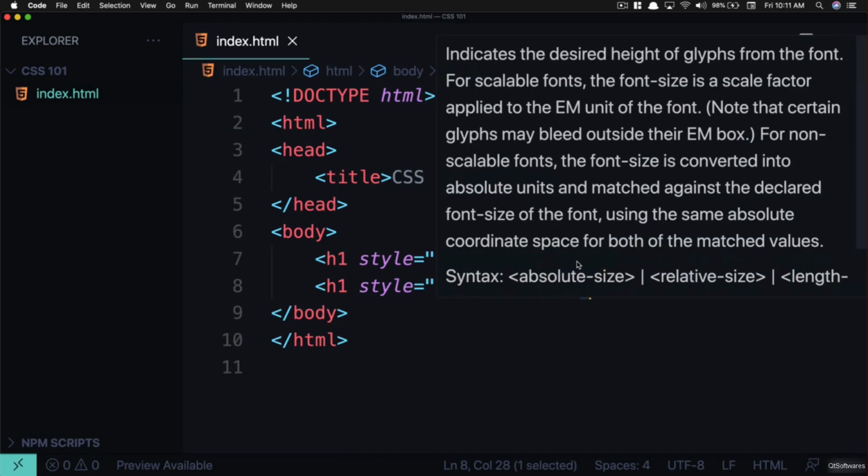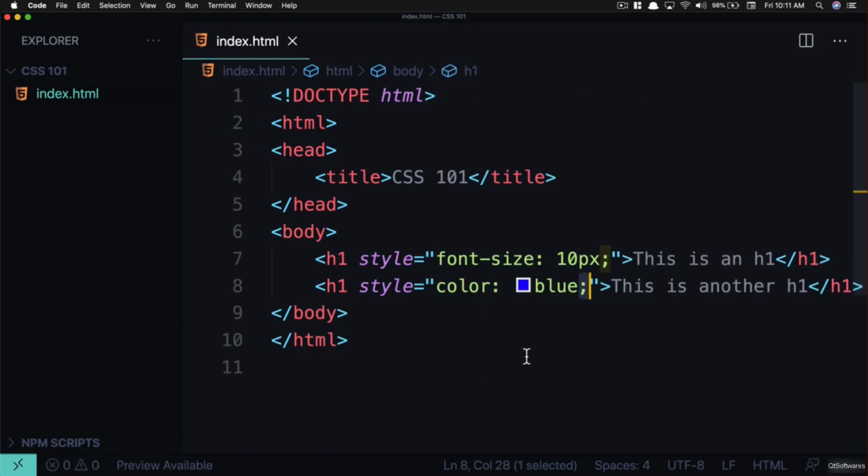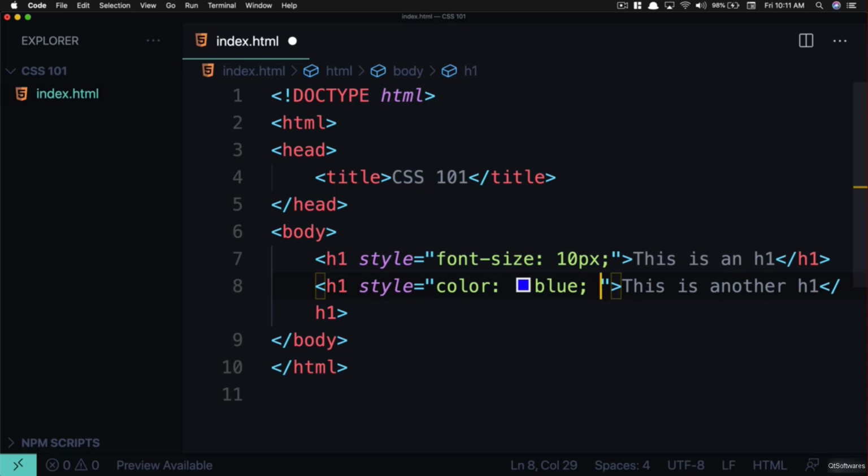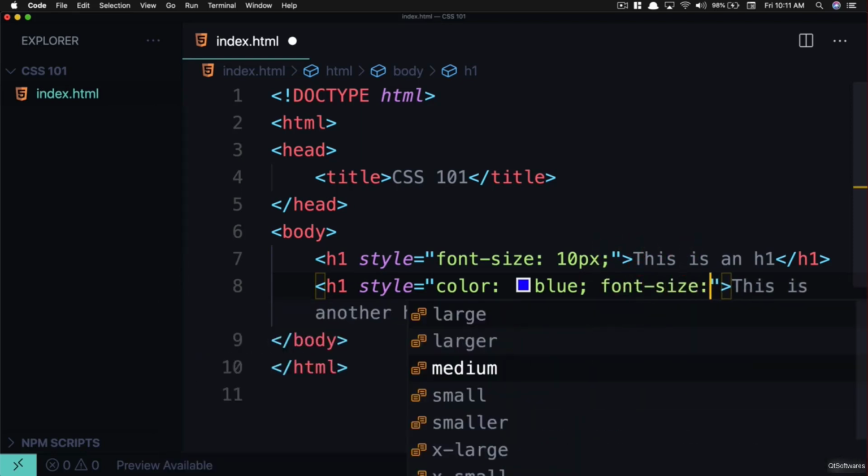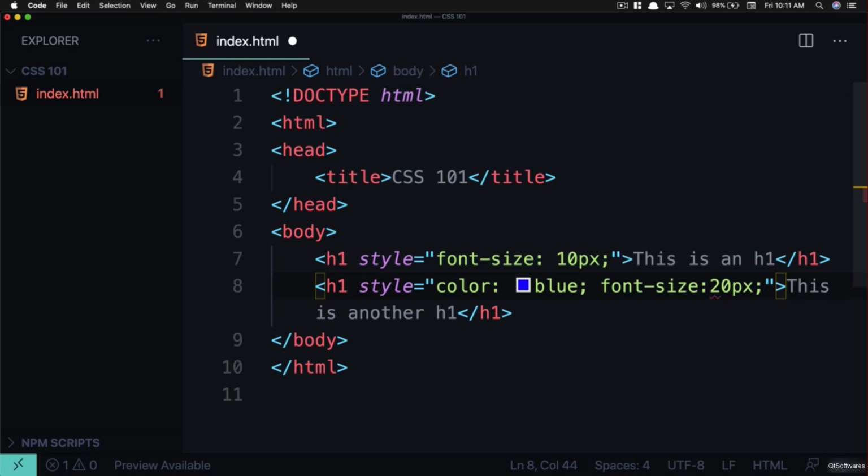And we can merge these together if we wanted to. It doesn't have to be just one change at a time. If we wanted to add multiple styles or multiple CSS declarations, we can do a semicolon, because that semicolon tells the computer, oh, this is the end of this declaration. Look for another one. So we can say font size is equal to 20 pixels. And even though I don't have a space here, that would work, but I like adding a space, and it just looks a lot nicer when you're writing massive amounts of CSS.